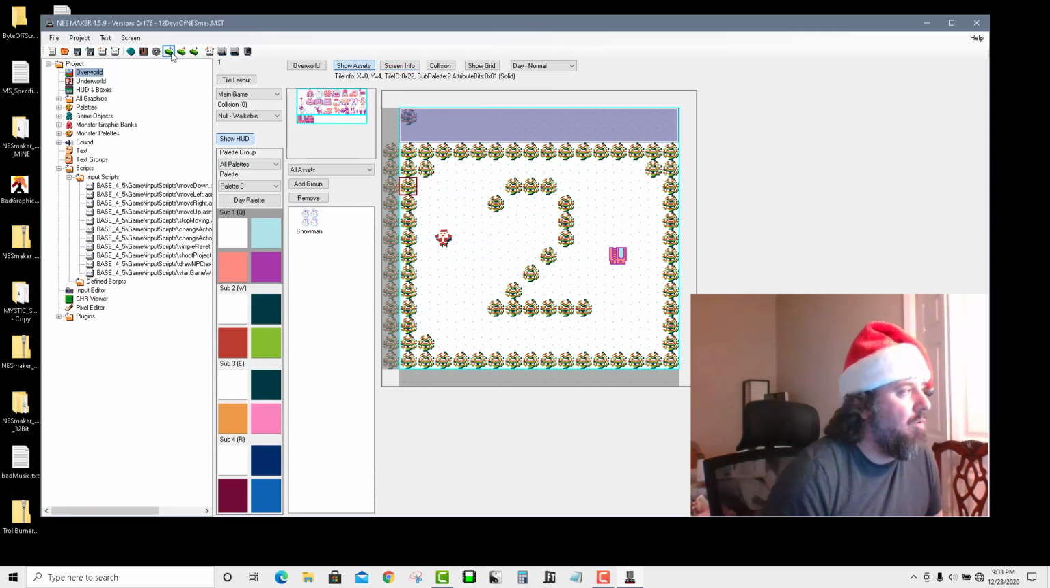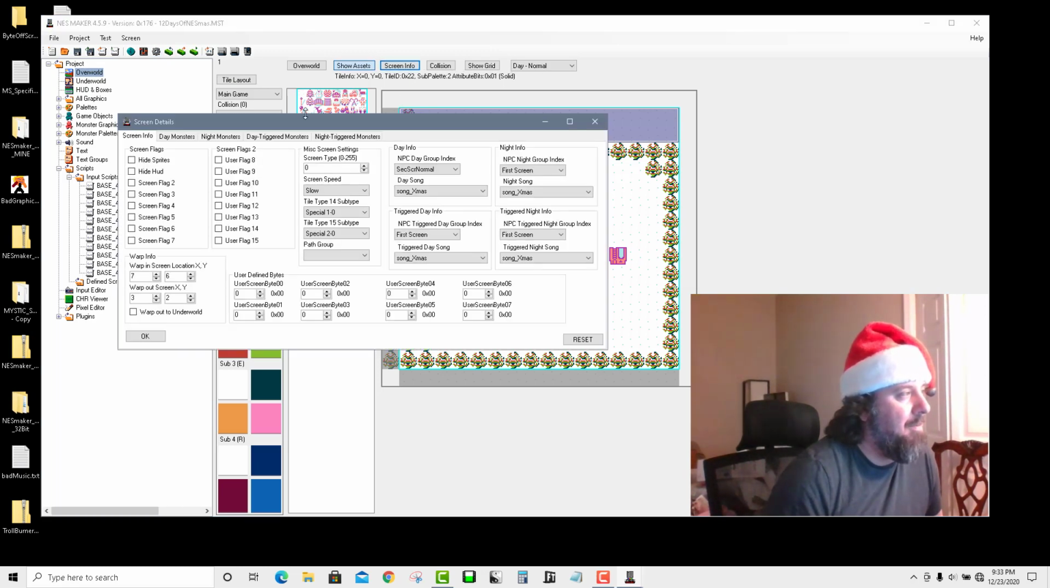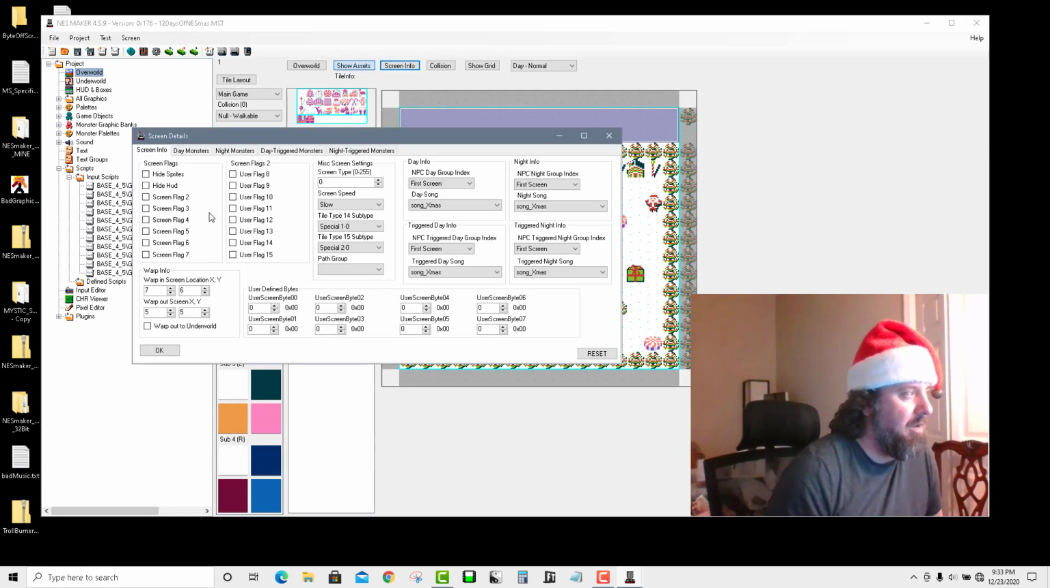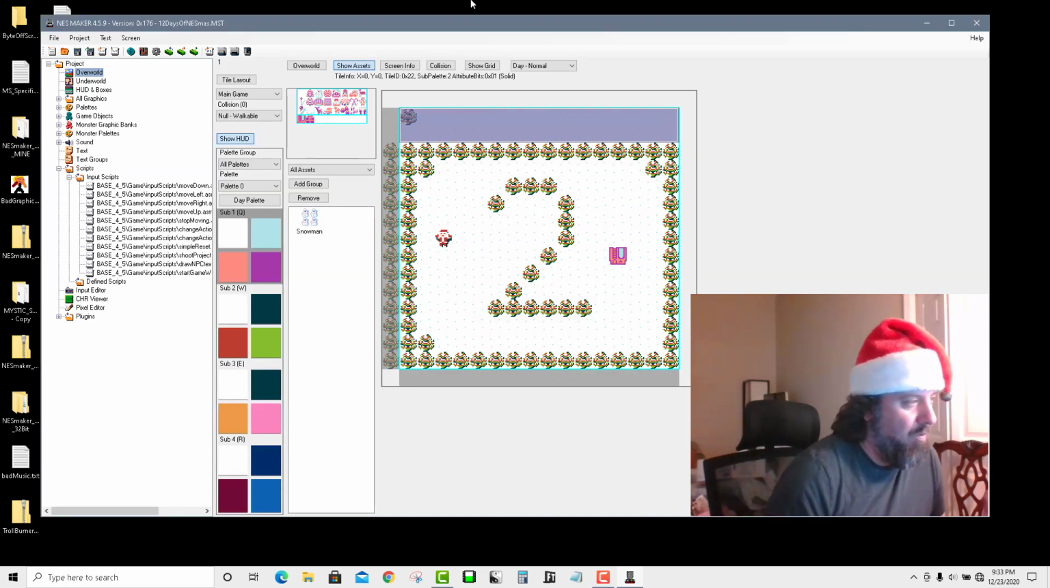Okay. So now, what I need to do is I need to trigger this screen. I'm going to make this screen type number 1. So this is screen type 0. My first screen is screen type 0. They do not have to correlate to what level they are or anything like that. That's totally arbitrary.